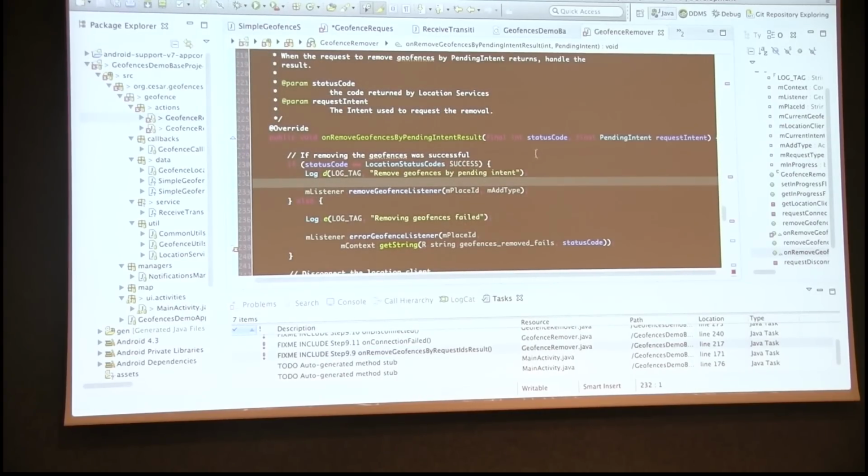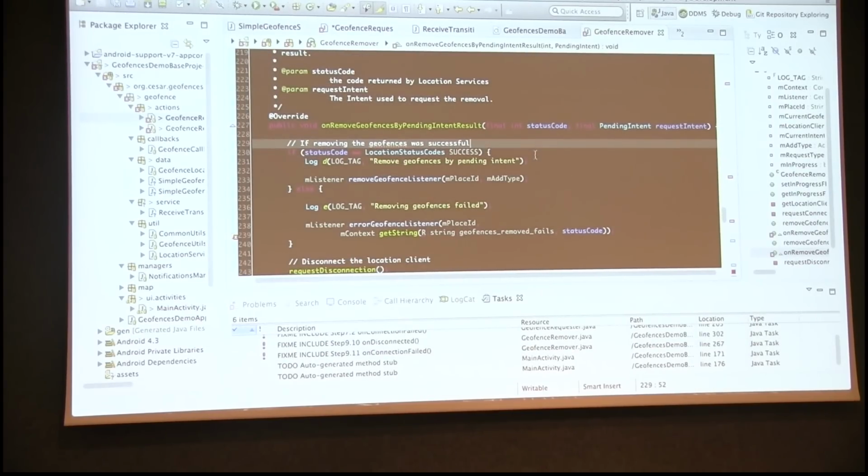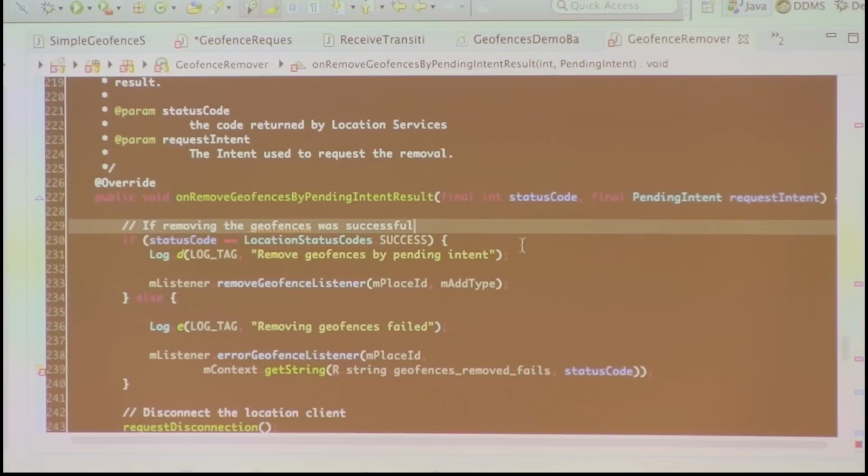As before, this is the listener that we have when we try to remove geofences using the intent. So it's exactly the same. We have the status code, we check. So yeah, the same.